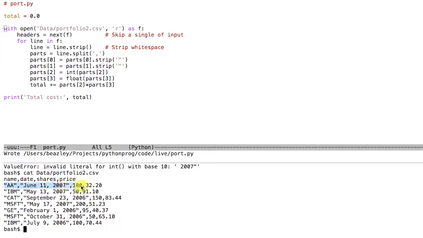You'll notice that it still has a name, a date, shares, and a price, but the date has been encoded in a slightly different way. One of the ways that it's been encoded is that it includes a comma as part of the data. You can ask, how does that make the program blow up? Well, it makes this splitting operation fail. It gets completely confused. There's a comma as part of the data, and it shouldn't be splitting on that data.